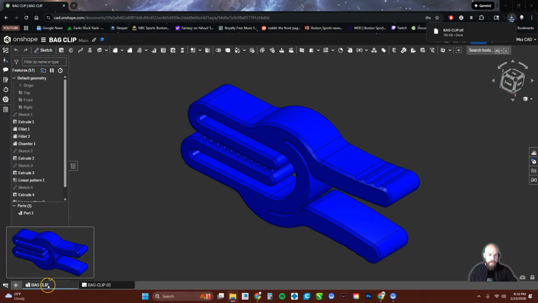Exporting parts is really easy in OnShape. They make it really easy to do. Feel free to play around with the settings and see what settings you like most. This is what I usually do 95% of the time.